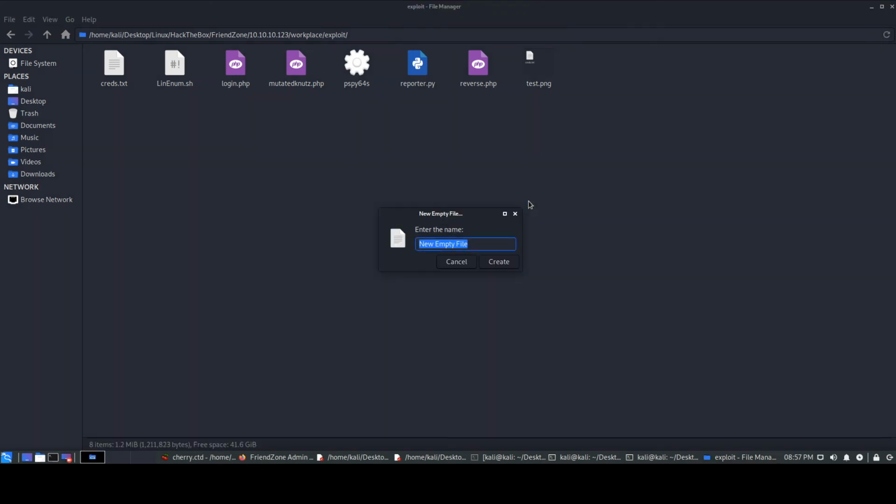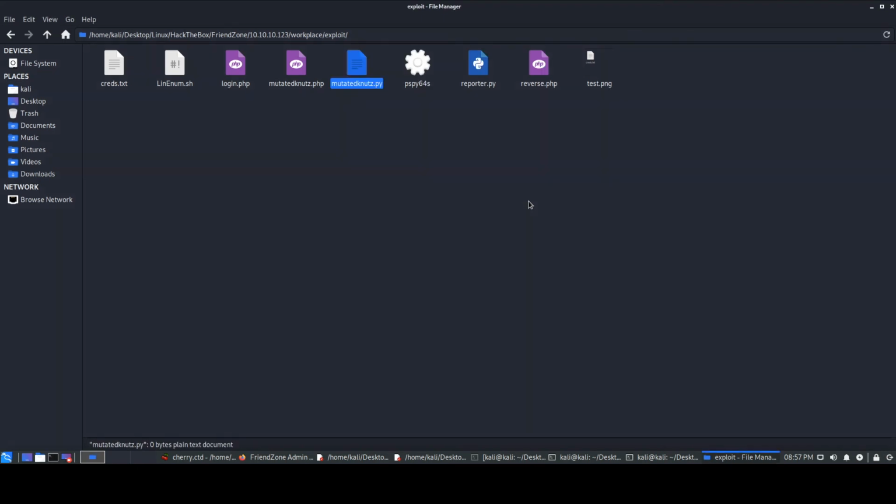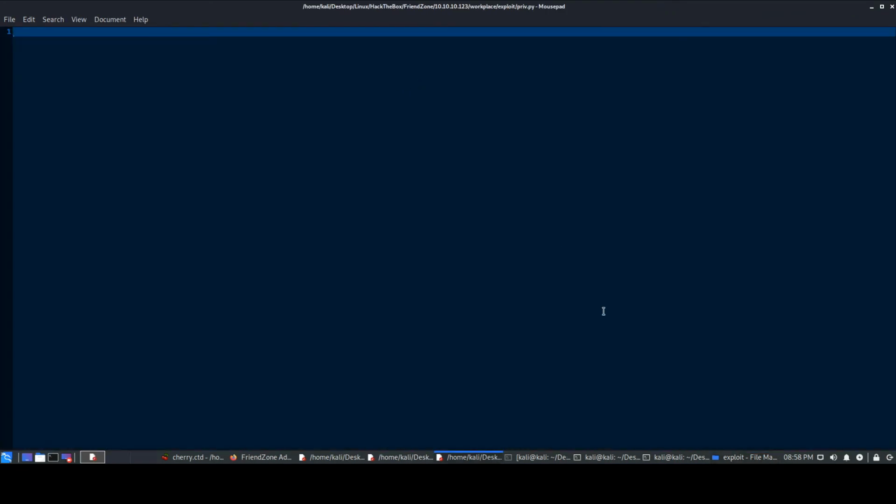Okay, so first let's just create a file, mutednuts.py, and I'll create another file, priv.py. Okay, my bad, I just created a folder, priv.py. So I have these two Python files present.